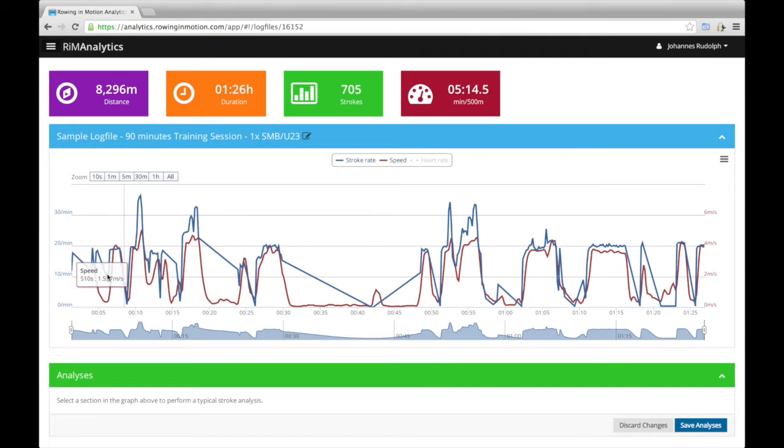In here we can see the speed over time and stroke rate over time. So we see, for example, here the boat was probably at rest, and then we have a couple of intensive strokes where you ramp up the stroke rate here and over here. And that's what we want to focus on for analyzing in this tutorial.